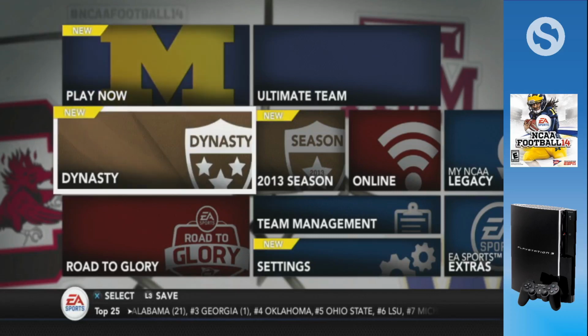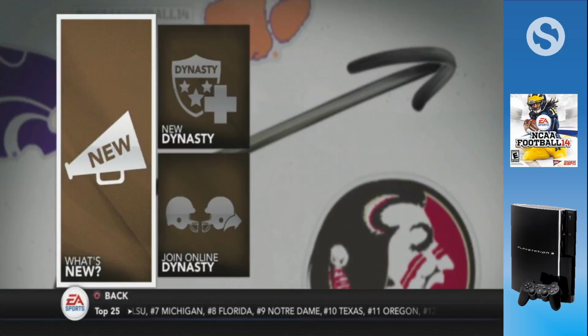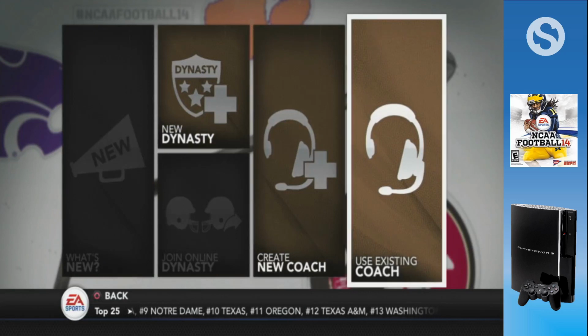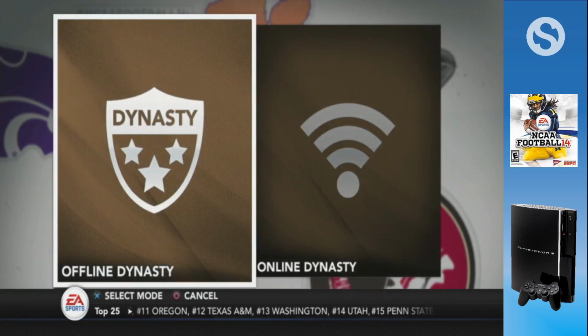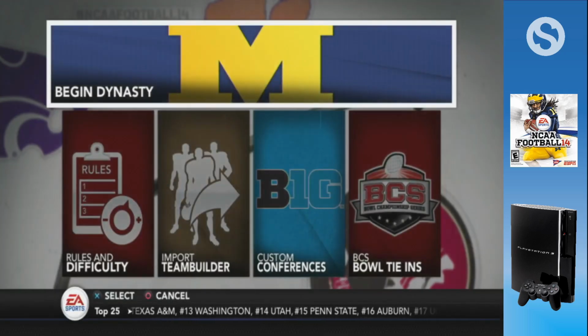All right, so the first thing we're going to do is start up a dynasty like we normally would. So just click on dynasty there. And then you're just going to create a new dynasty like you normally would. You can do create a coach or use existing coach. I'm going to do use existing to use the roster that I already have. Then I'm going to hit offline dynasty. And then we're just going to begin a dynasty here.